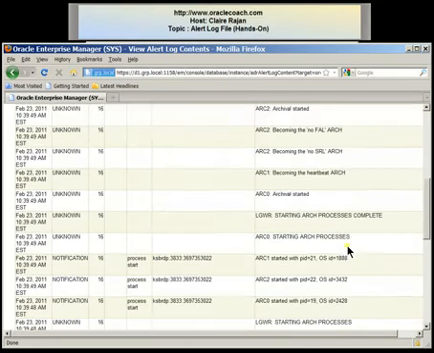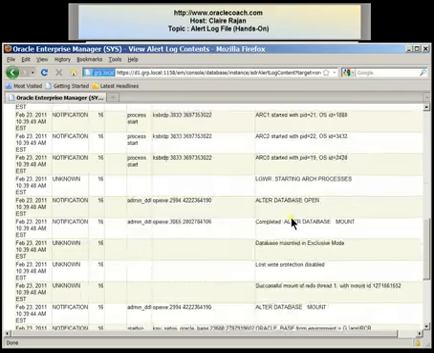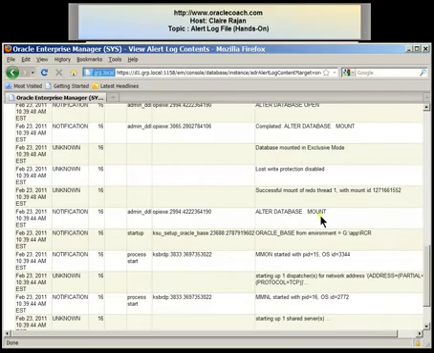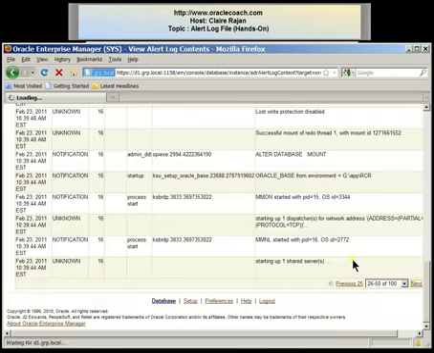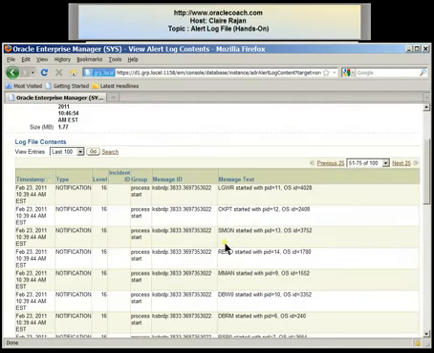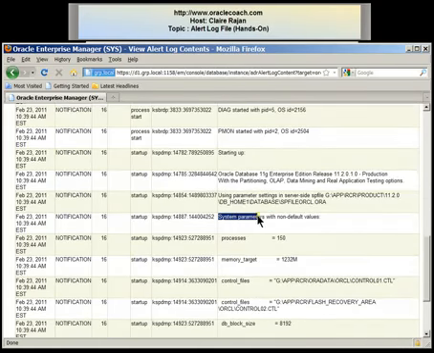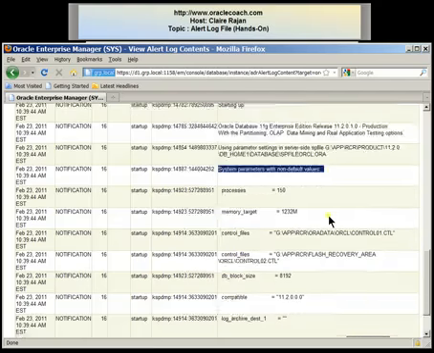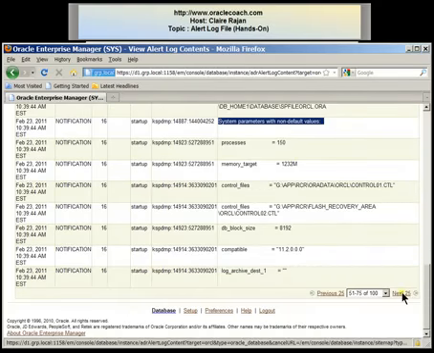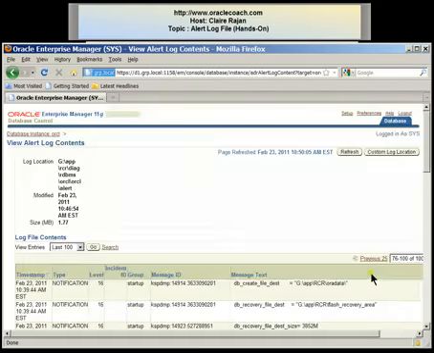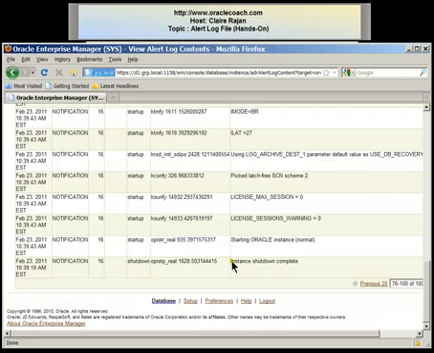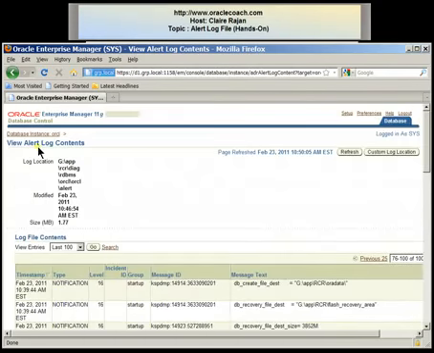It tells you about archiving being started, the database being mounted. It shows you different background processes starting. It shows you the system parameters with non-default values. And here the last entry says that the instance was shut down. So this is how you can view the contents of the alert log file through Enterprise Manager.